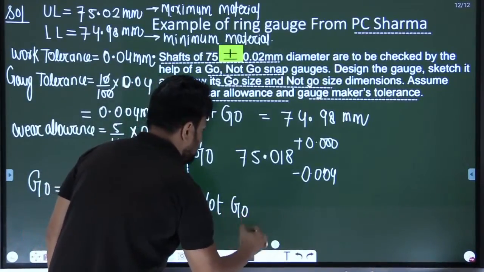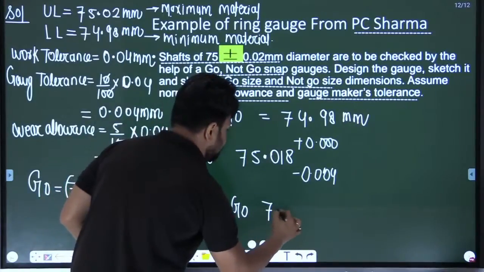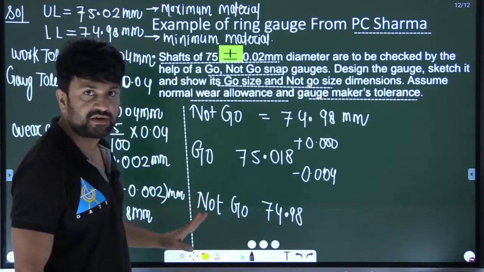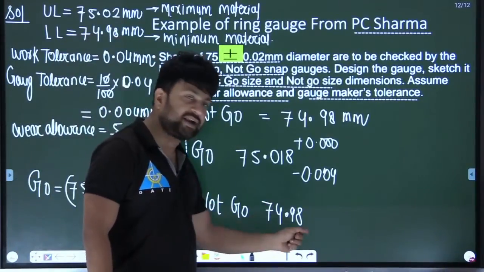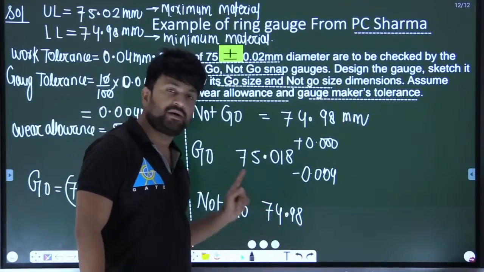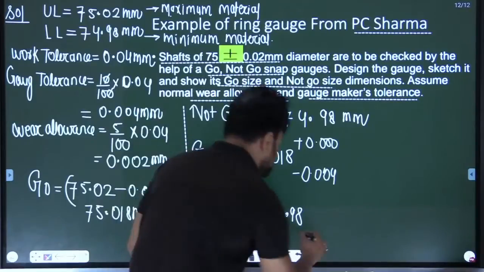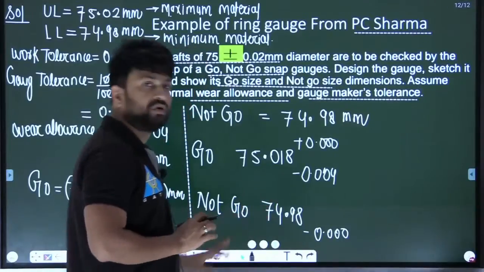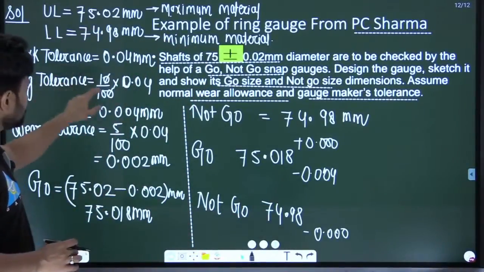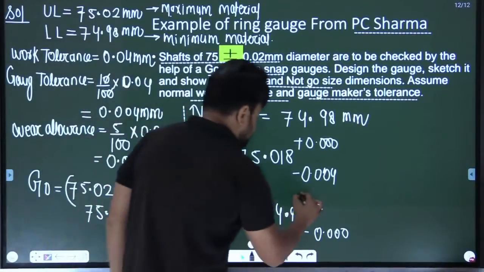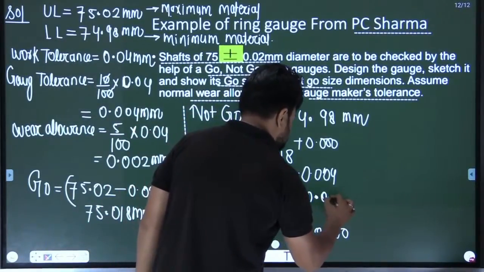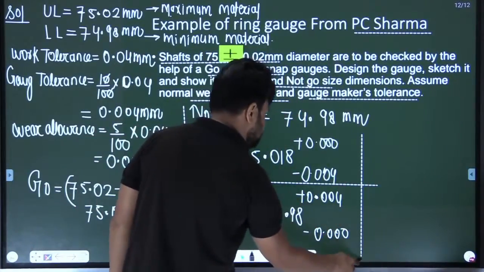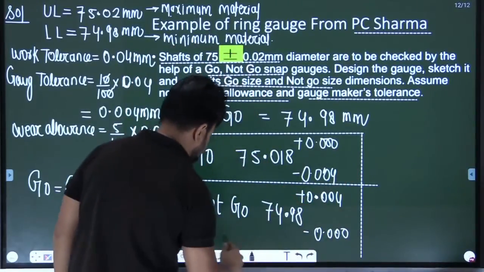Now not go ring. The basic size is what? 74.98, my dear. It is the minimum size, so below that size is not possible. So you have to select the lower deviation in such a manner that the minimum size will be 74.98. So here minus 0.000, and the upper deviation on not go ring is selected so that the gauge tolerance comes 0.004. So here plus 0.004. Simple. Finish. That's it. It's very easy.